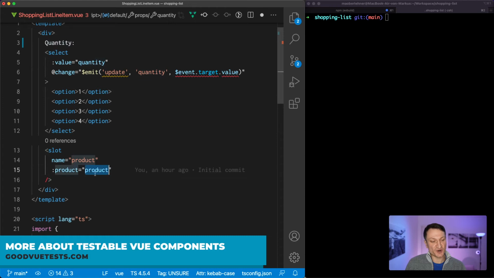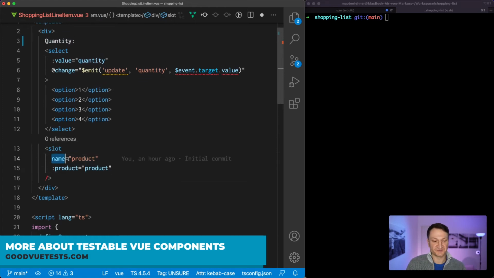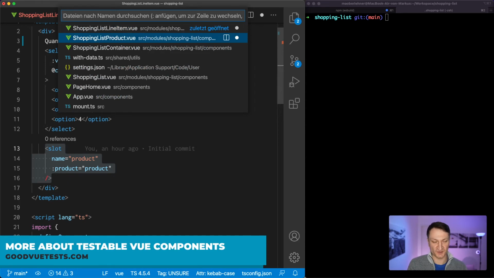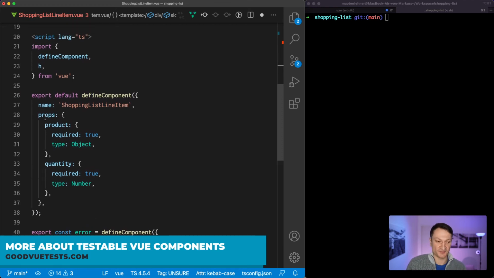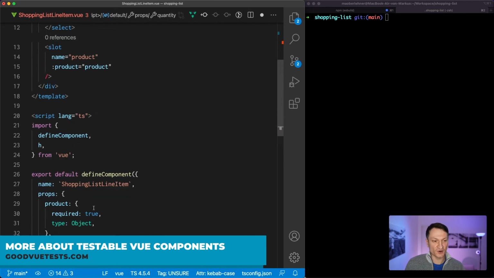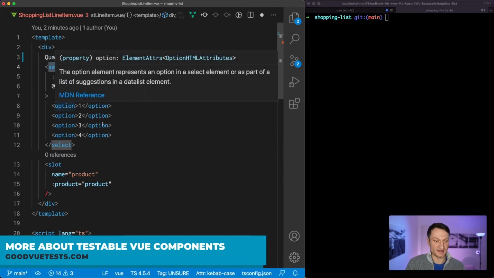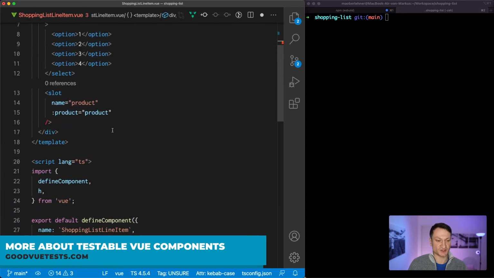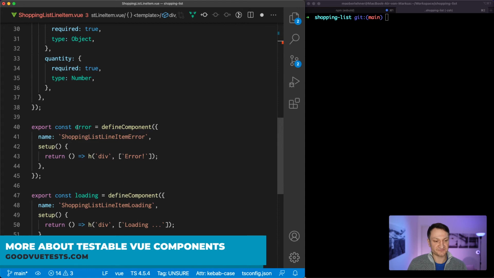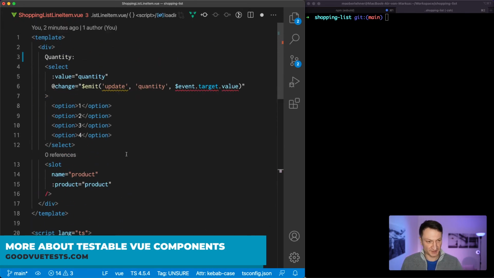And the product, we pass it through to the product slot, and this named slot here, this scoped named slot, as you can imagine, is supposed to get filled with the shopping list product component that we saw earlier. But other than that, also a pretty straightforward component. So only some props, really no logic at all. Simply a select field, and we emit the updated data. So not much going on in here as well. And again, we have the error and loading components in here.